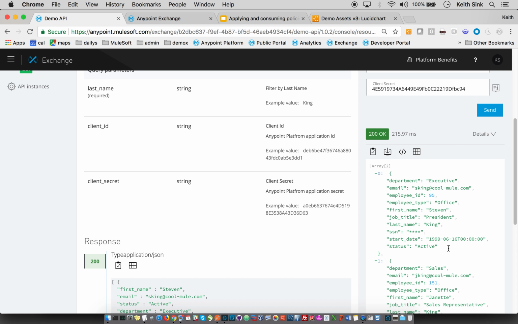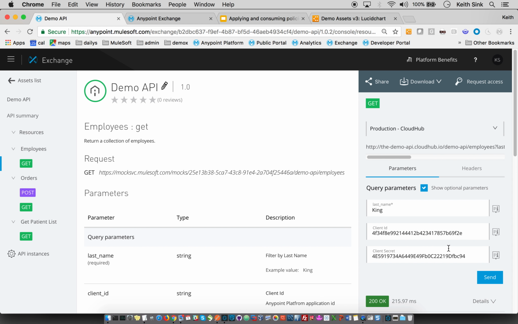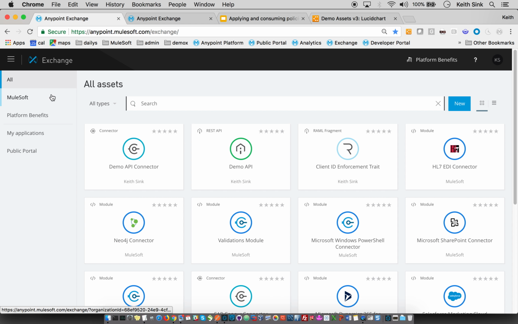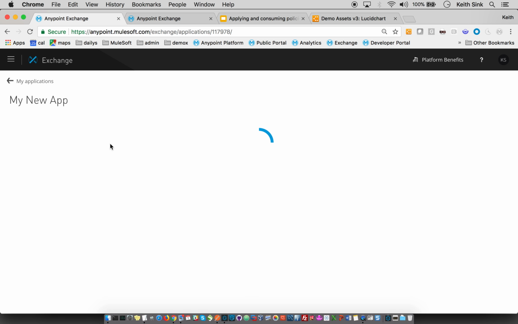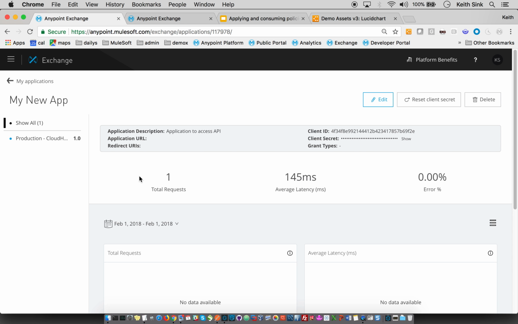Now let's navigate to the application scoped view of the analytics to view the access for our application. Now we can see the number of requests based on that partitioning by application.